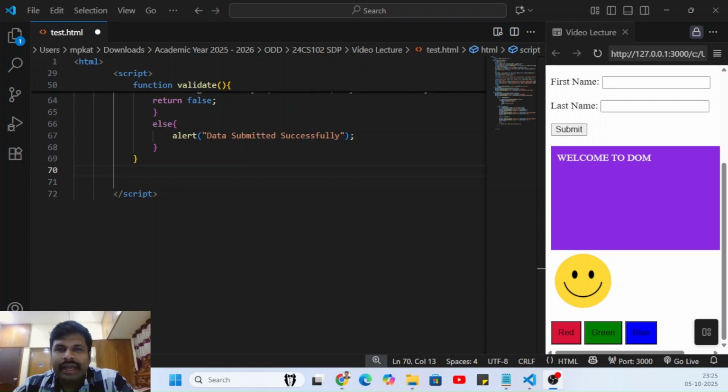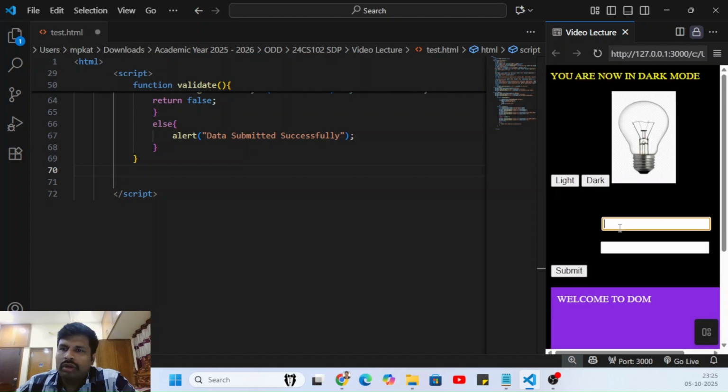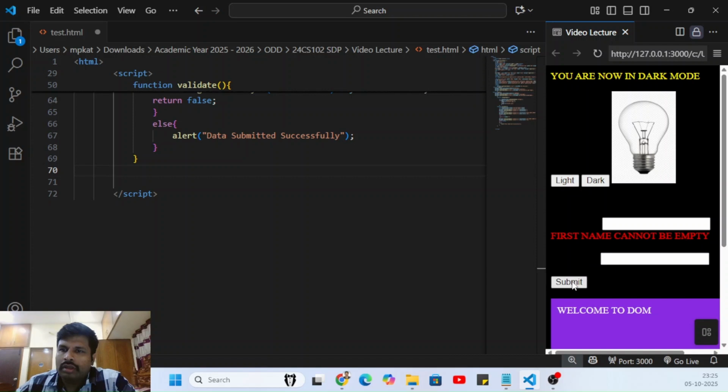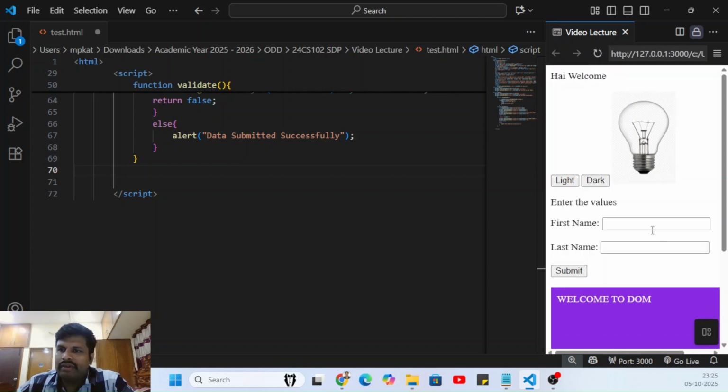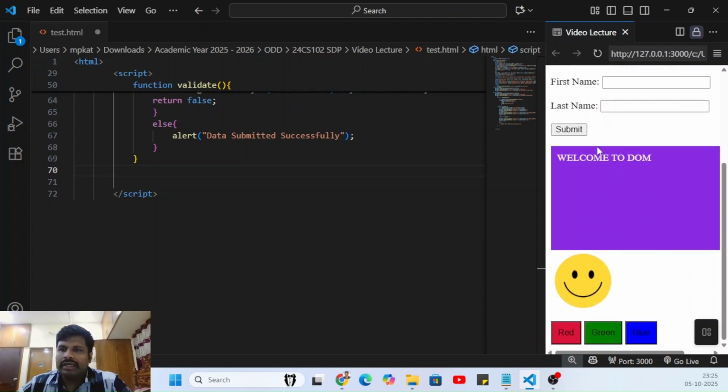JavaScript objects. So far, we have initially created a website and we are doing individual activities. For example, light mode, dark mode, bulb on, bulb off, and validating the functions, entering the first name, last name. So all this content we have completed till form validation. We still have three more activities to be completed.